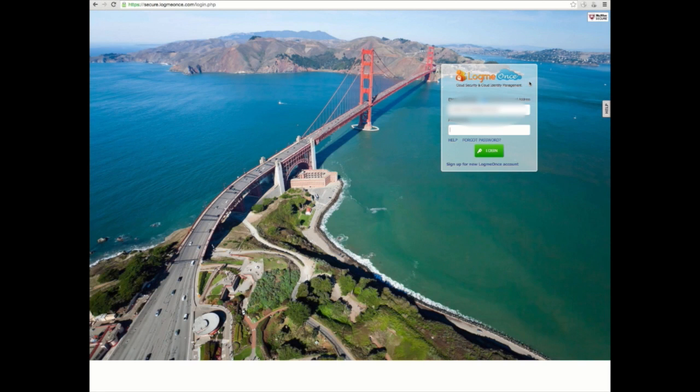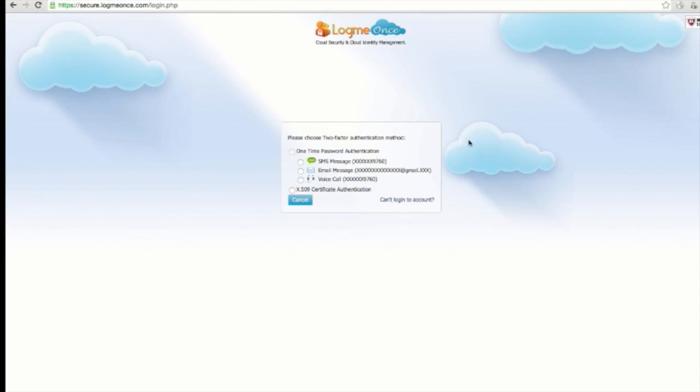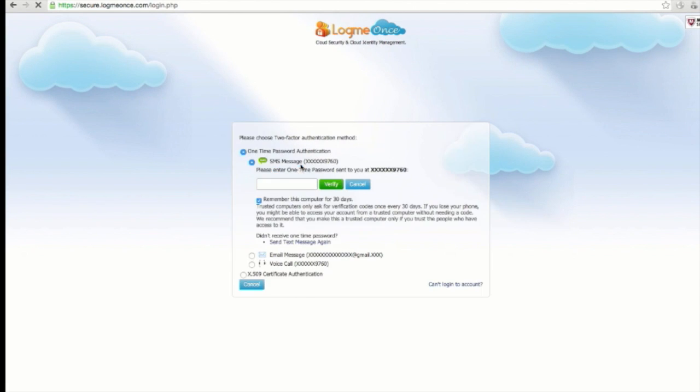You can also use two-factor authentication when logging in. Let's try logging in and using one of our newly selected options for two-factor authentication. Once you receive your message, enter your 6-digit code and then click the Verify button.